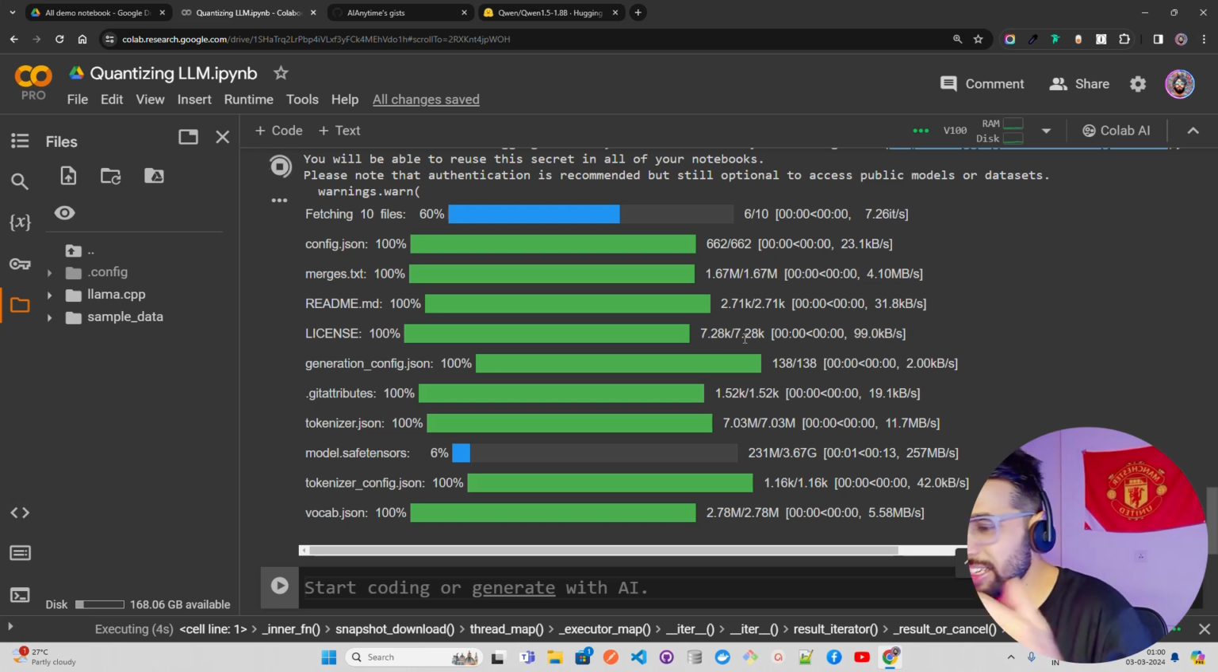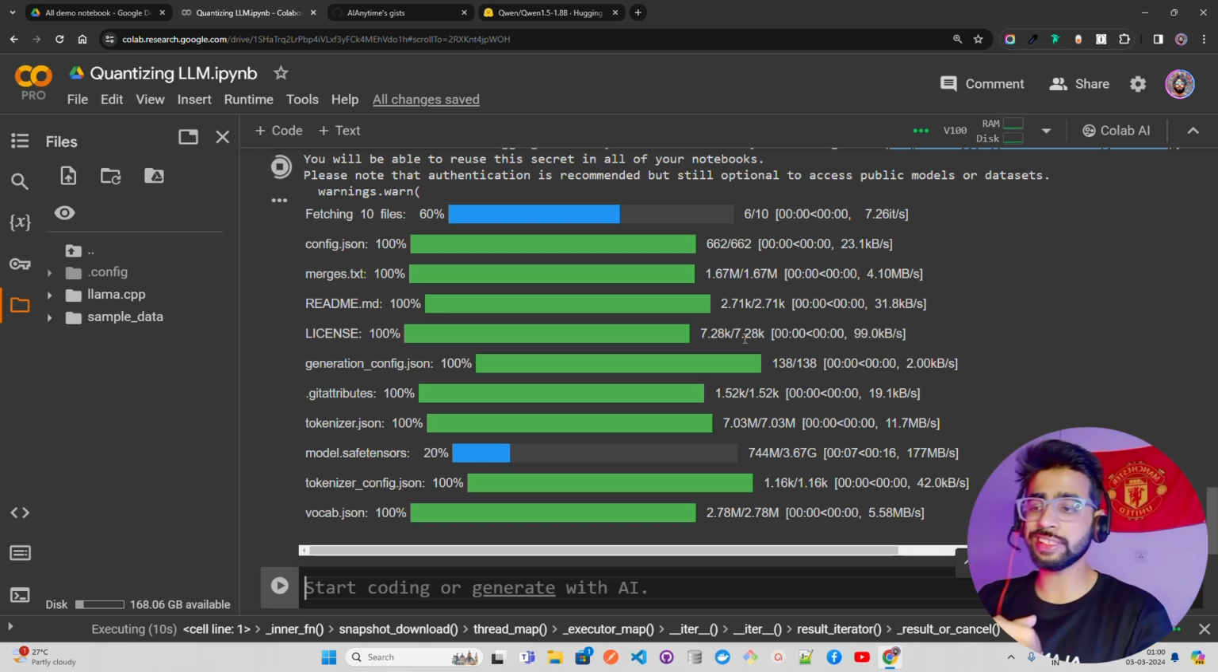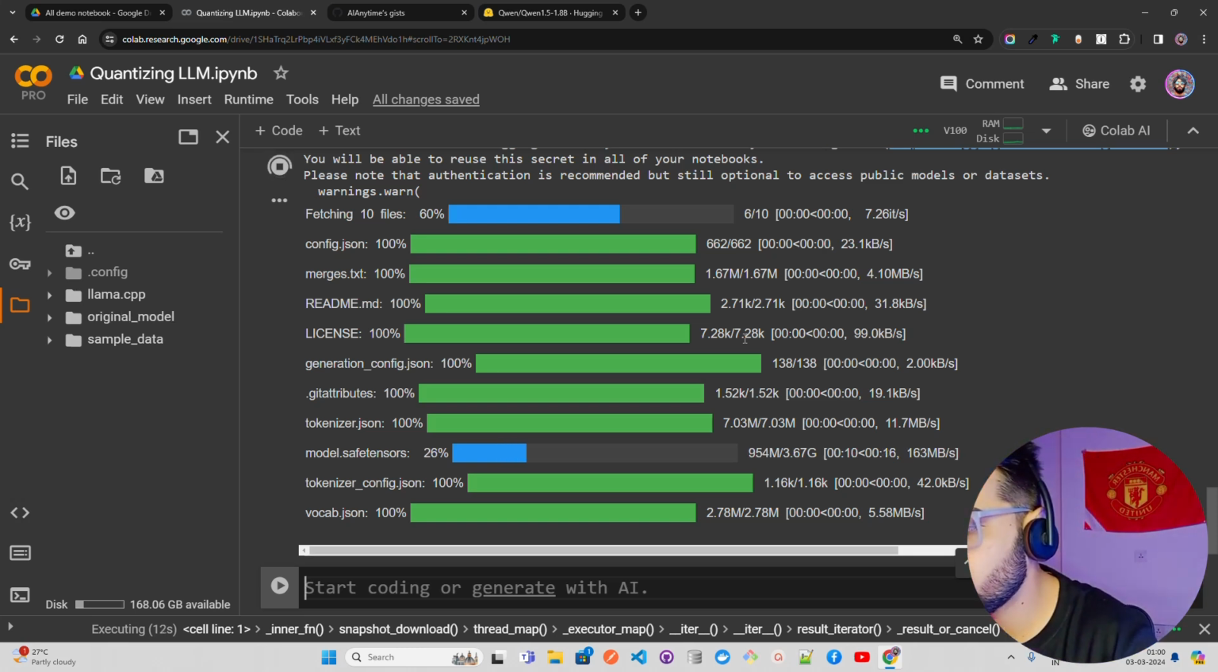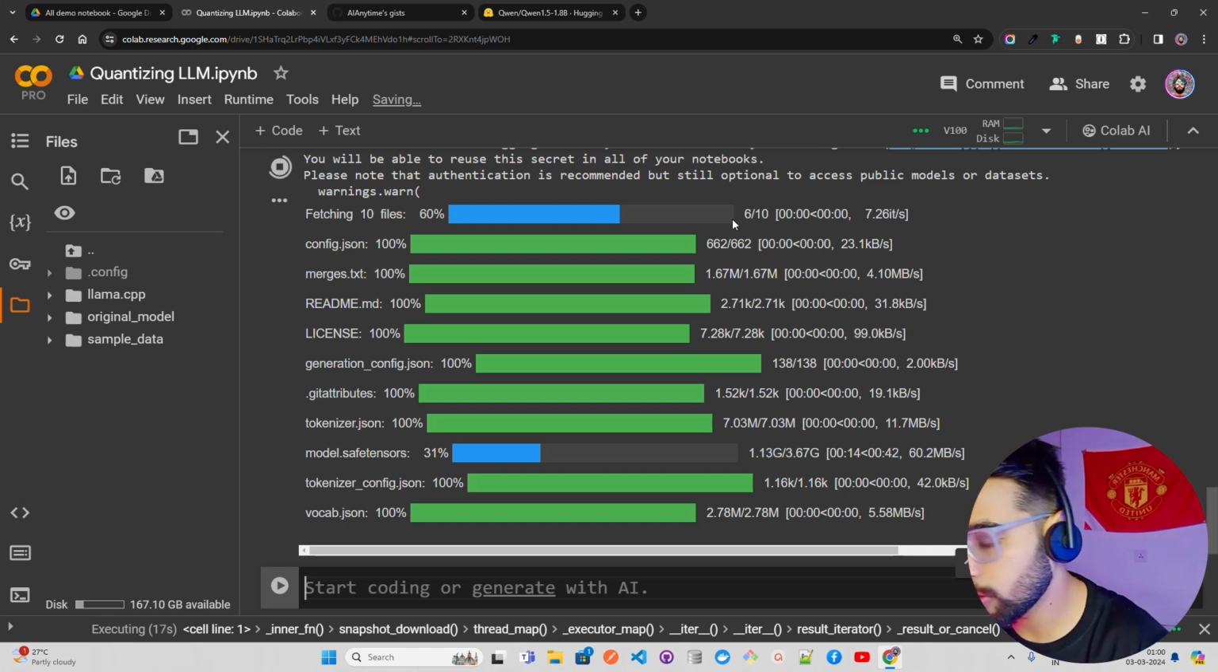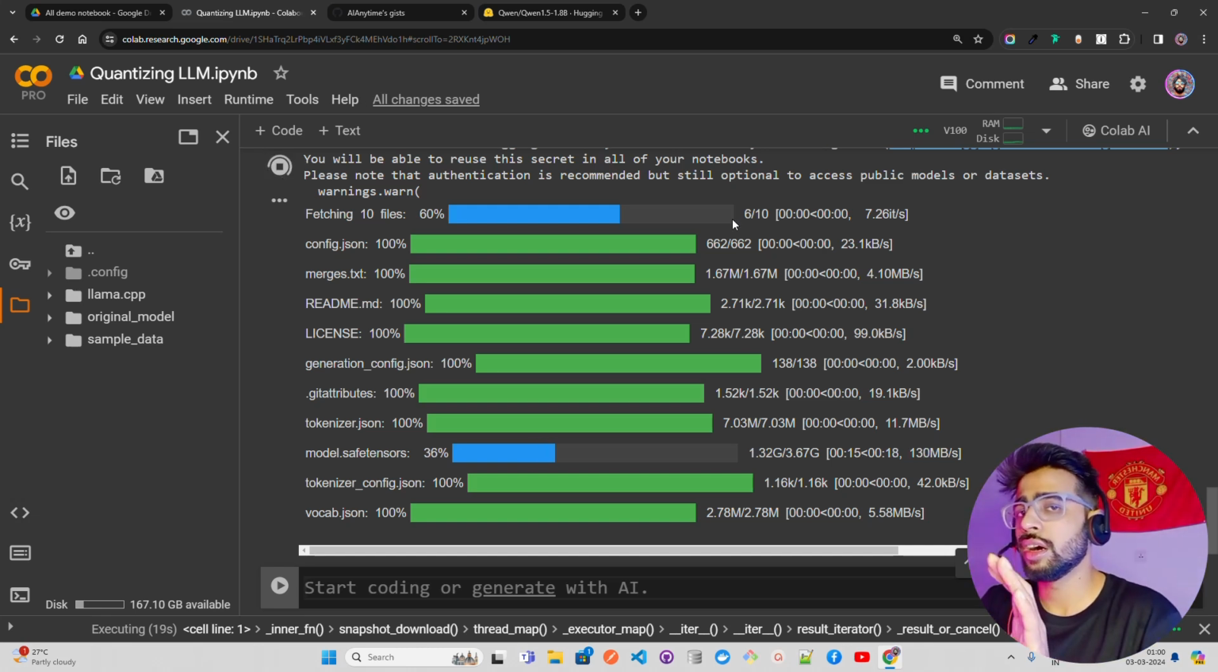And you can see it started downloading it. So basically it will get some of the configs, tokenizer JSON, and the model weights from Hugging Face for this Qwen 1.5, the 1.8 billion parameter LLM that we are downloading. Just for your reference, guys, there is no definition of a large language model when it comes to parameters.